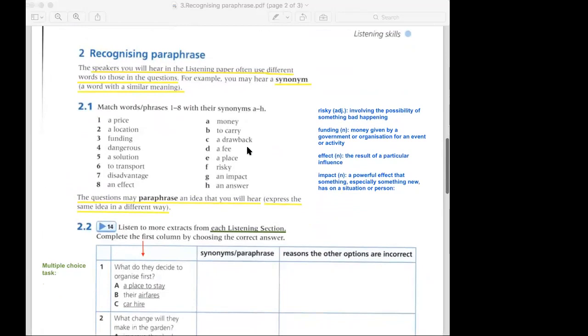So we use paraphrase in the IELTS listening, meaning that the words in the question paper are different from the words in the dialogue, the words in the audio track. Okay, so the words that you read in the question may not be the words that you actually hear. They're going to be a paraphrase, different words but with a similar meaning. And often they do this by using synonyms.